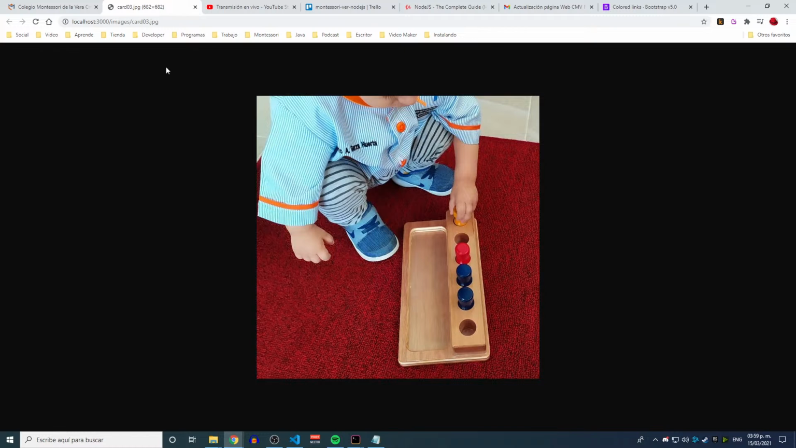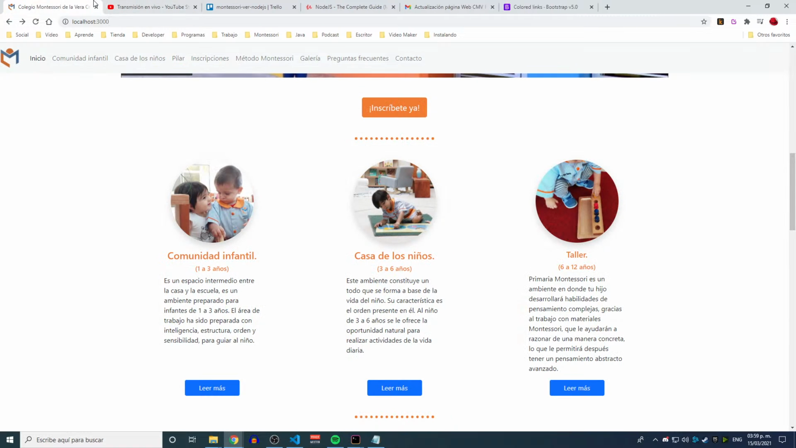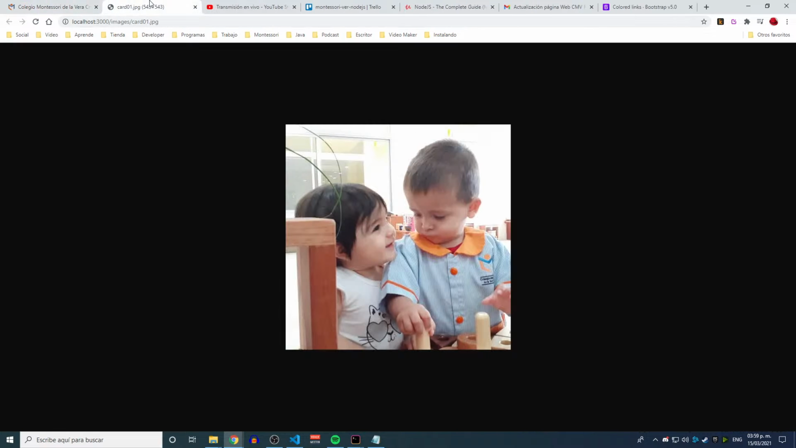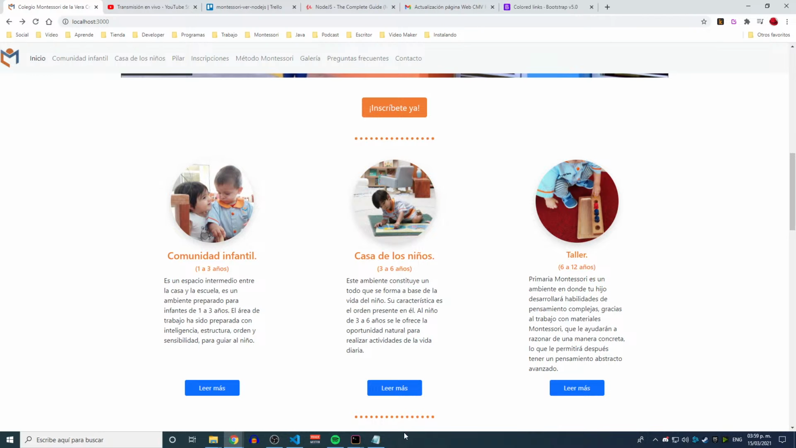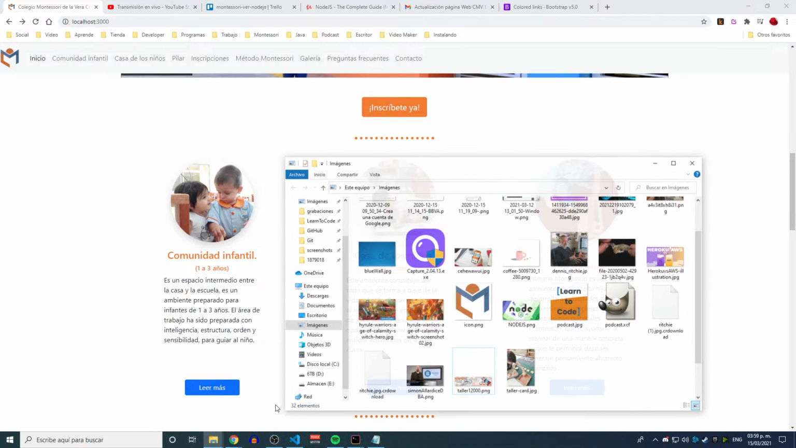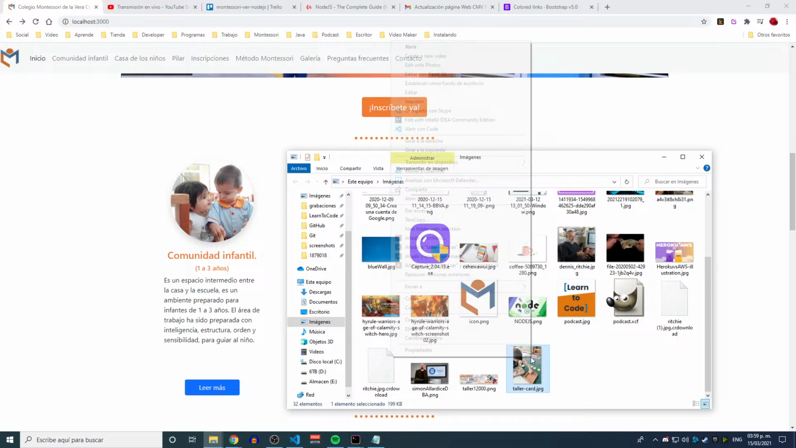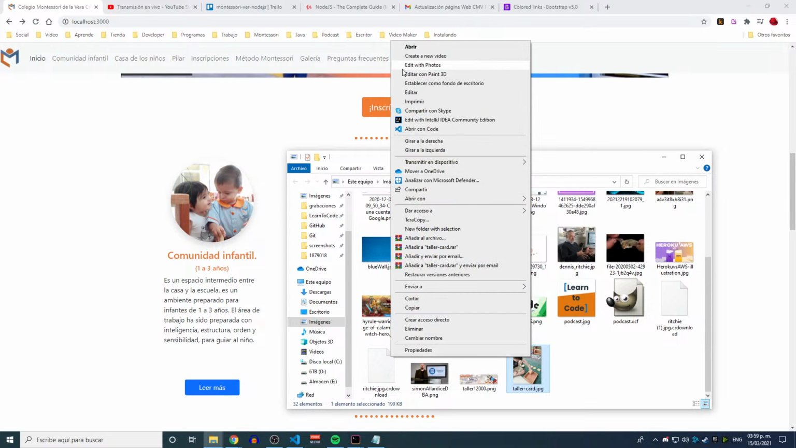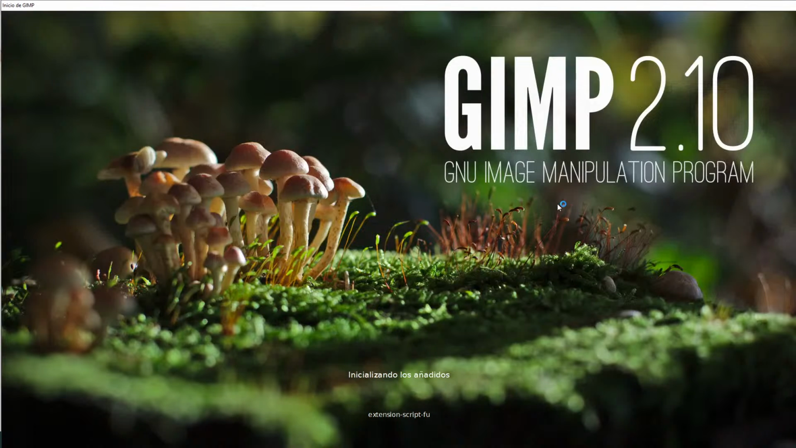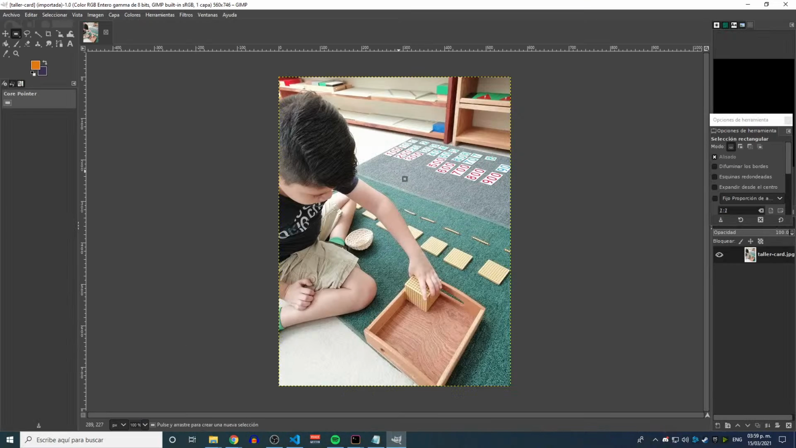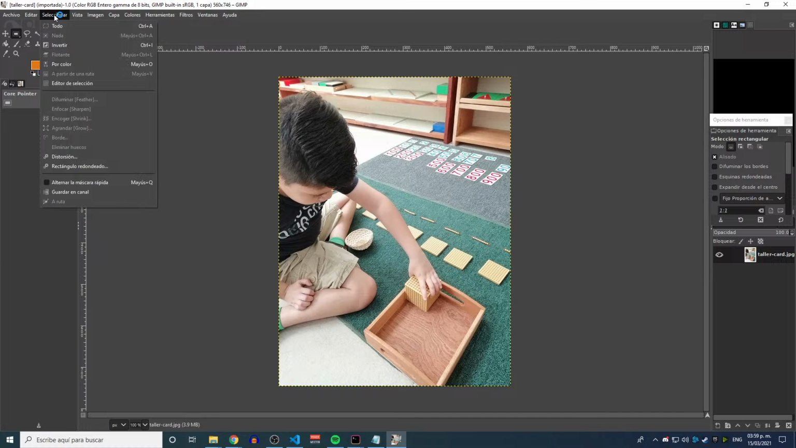Let me see what I can do there. Let's see the dimensions. It's a square image. Let's see the dimensions for this one. Square. And this one, square. So all pictures are square. Basically, that means that this picture is not going to work just like that. There we go. Let's edit the picture with GIMP.